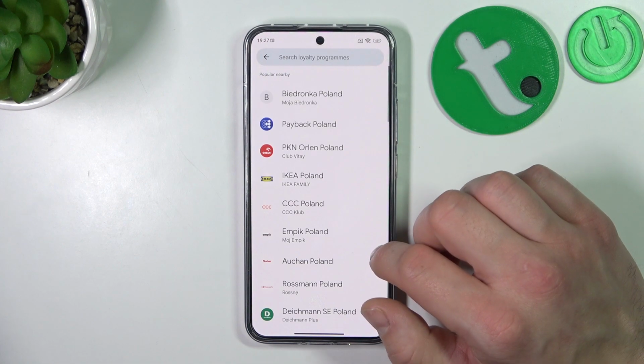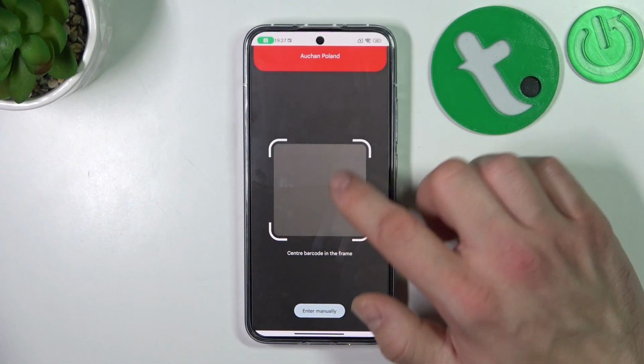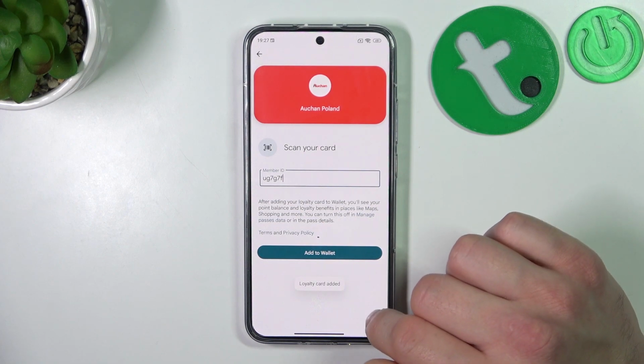Next, let's select Loyalty and select the loyalty card you would like to add, for example, Ocean Poland. You can scan your card or enter the member ID manually. Tap Add to Wallet and it's done.